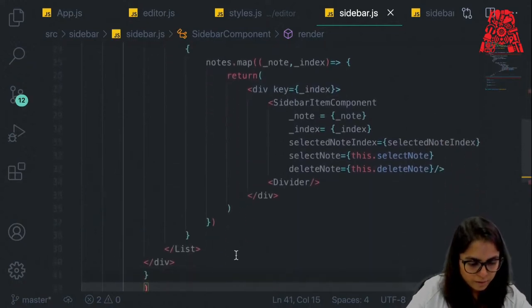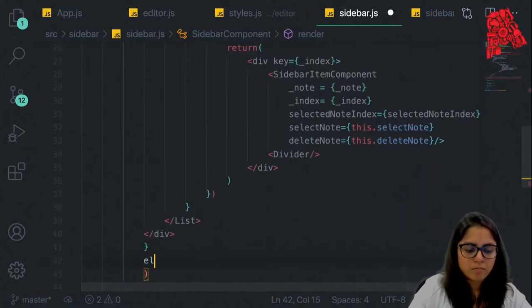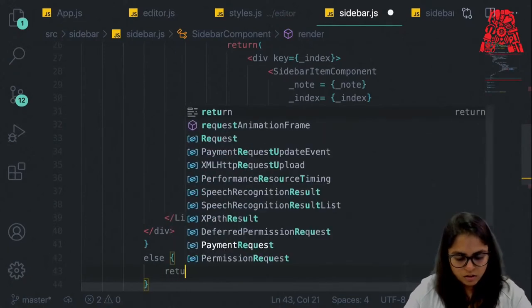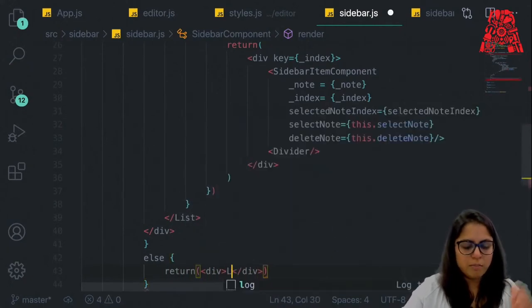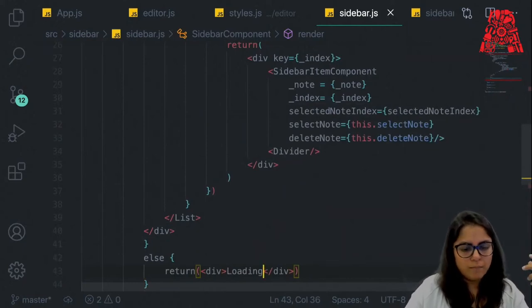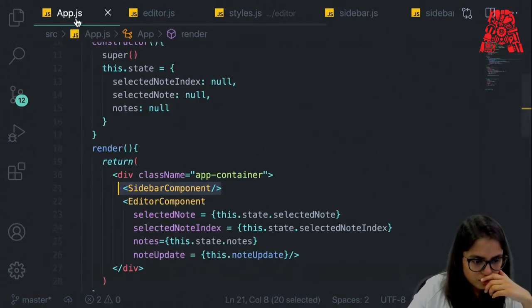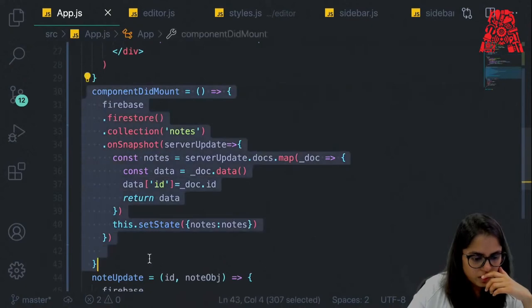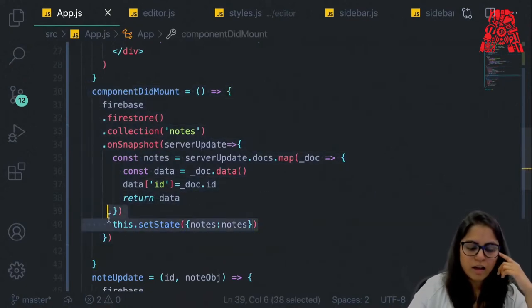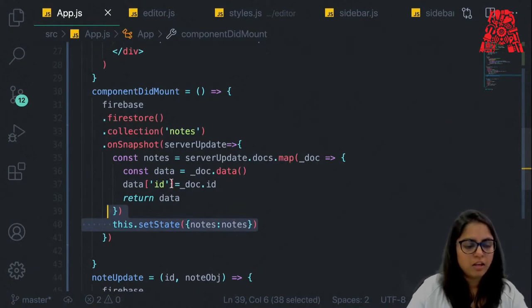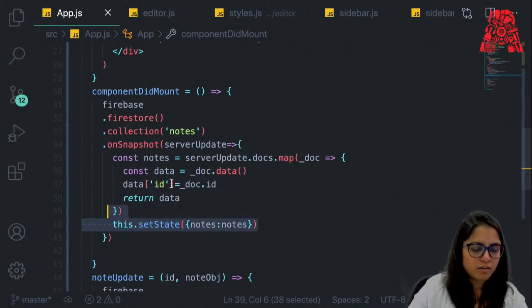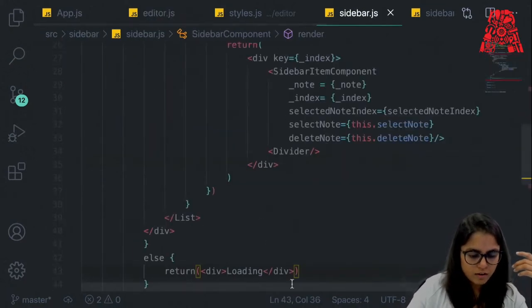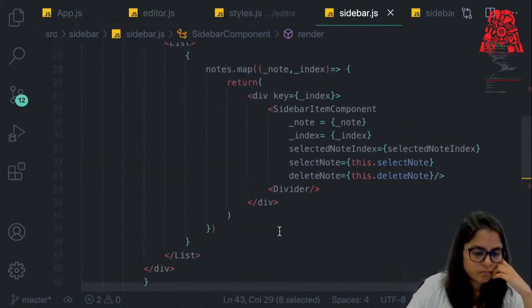Else, sometimes it takes time for the nodes to be loaded. So else we will just display a loading word here. If you see these nodes, component did mount here sets the nodes state here as the nodes that are returned from Firebase. So to connect to Firebase and retrieve all the nodes may take some time. So until then, the loading keyword is displayed just for a few seconds.